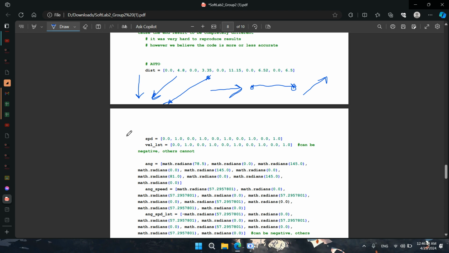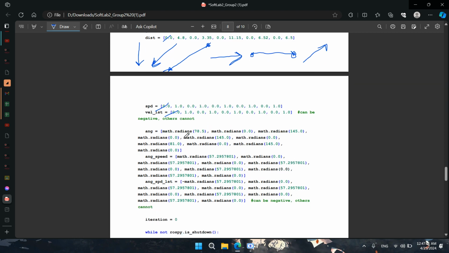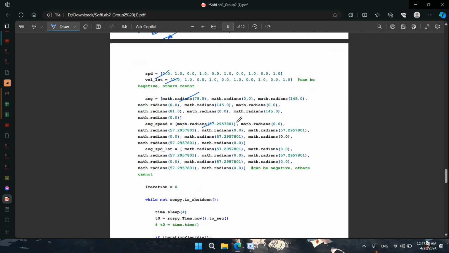So that's how I simulated this, through loops. So loops and arrays basically. In the first iteration I wanted to make it rotate a certain angle, right? So in the first iteration all my linear values are zero, so no linear movement. But the angle is 78.5, I wanted to make it rotate 78.5 degrees with this speed 57.29.